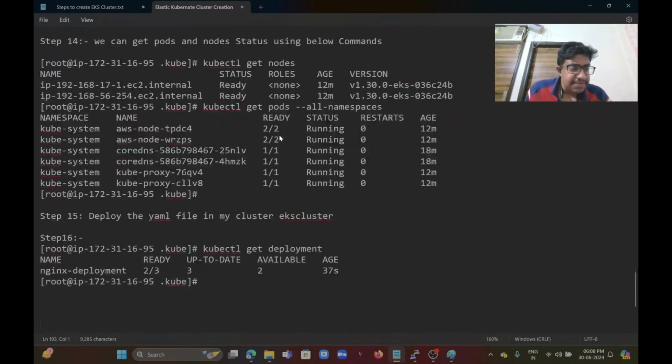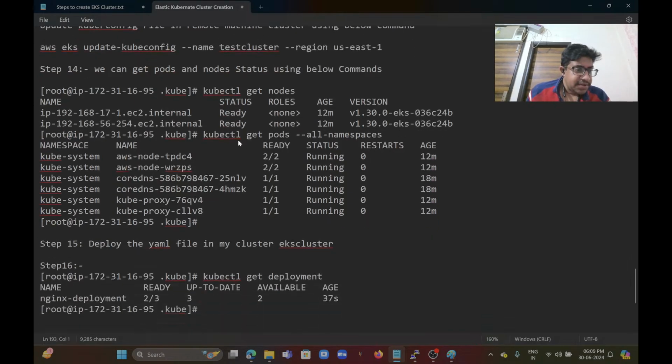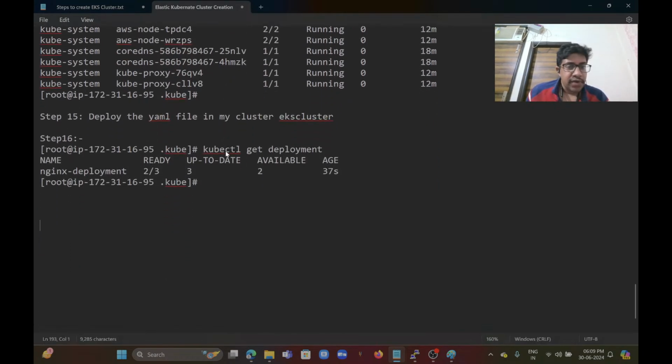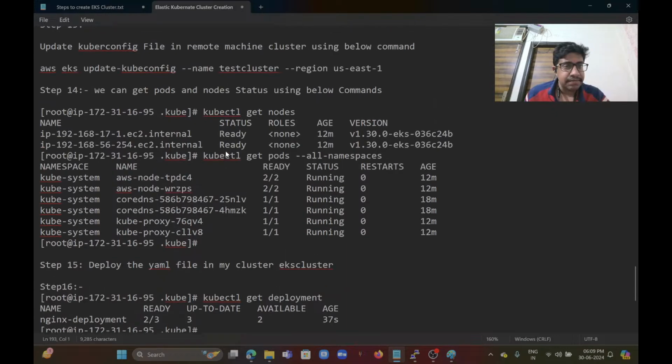How many steps? 16 steps. Keep remembering this.